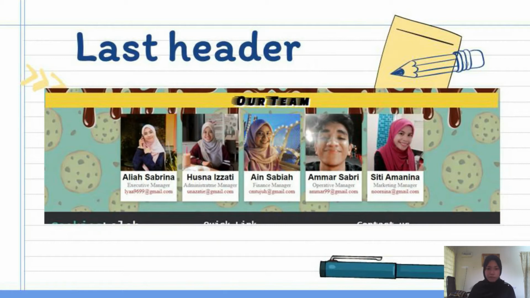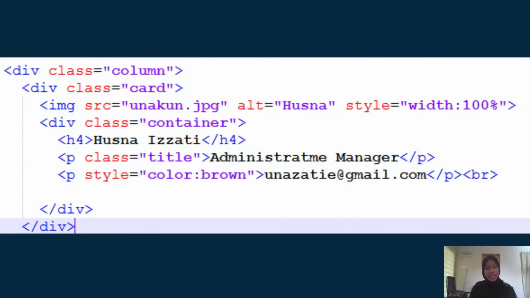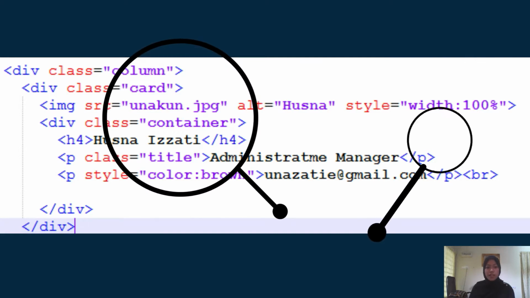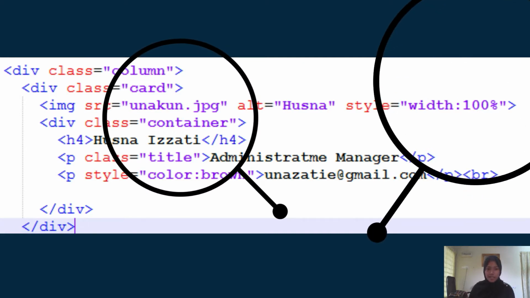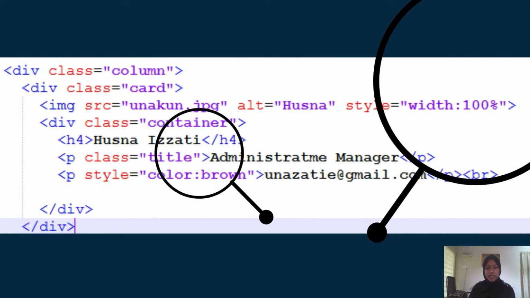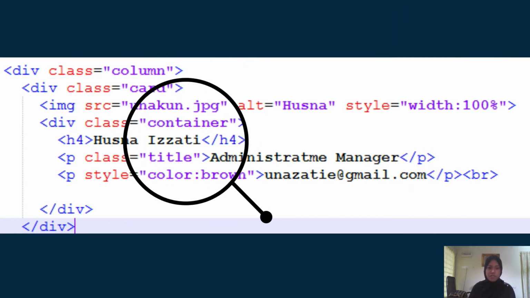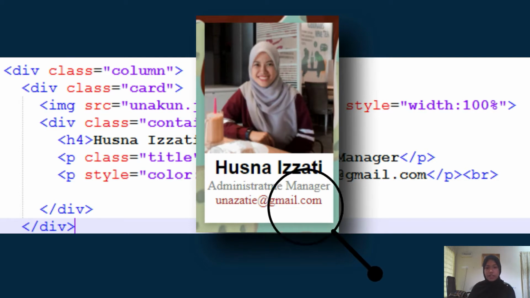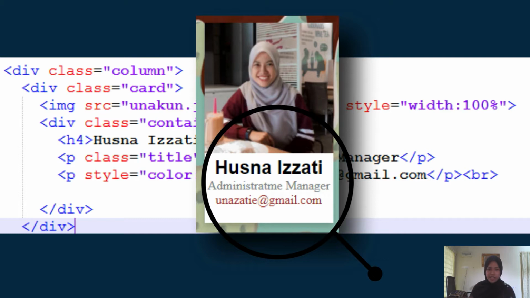Last header, our team. We use column card to make it easier for the information entered to be organized. The coding will be like this: we enter the member's picture with the width 100% using the img tag. After that, there are also container classes under the pictures coding, so we can fill the information with the p tag. This is to ensure that the written information is not outside the box that has been created.